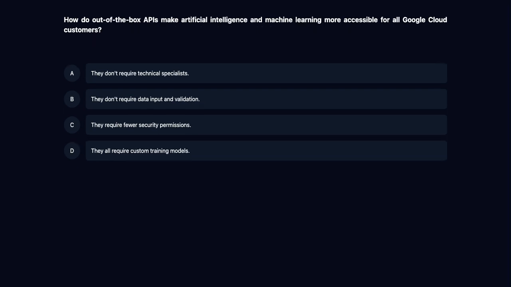How do out-of-the-box APIs make artificial intelligence and machine learning more accessible for all Google Cloud customers? A. They don't require technical specialists. B. They don't require data input and validation. C. They require fewer security permissions. D. They all require custom training models.